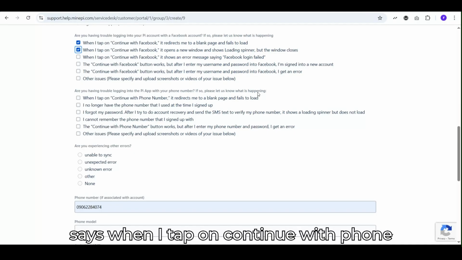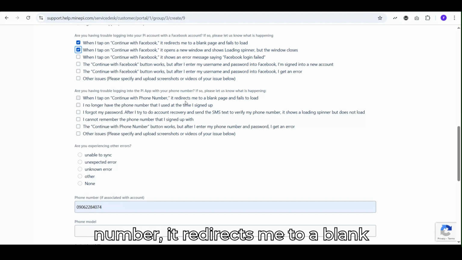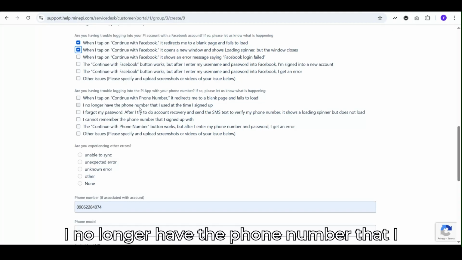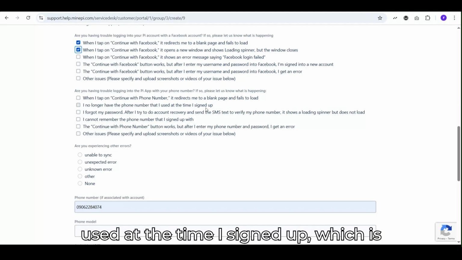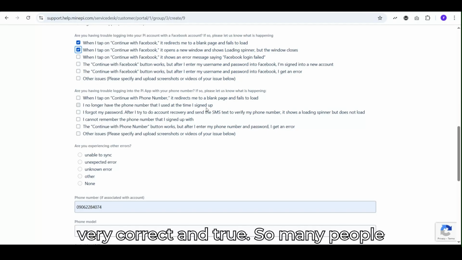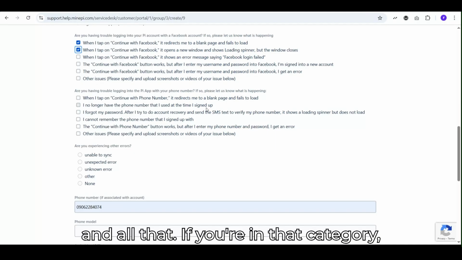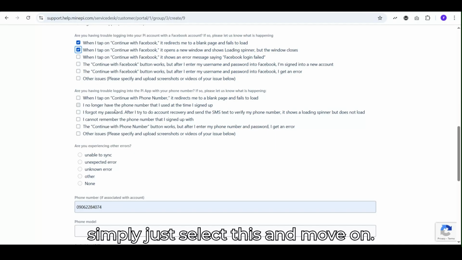This is another common problem that a lot of pioneers are facing. The first one says, when I tap on continue with phone number, it redirects me to a blank page and fails to load. I no longer have the phone number that I used at the time I signed up, which is very correct and true. So many people probably have changed their phone numbers and all that. If you're in that category, simply select this and move on.